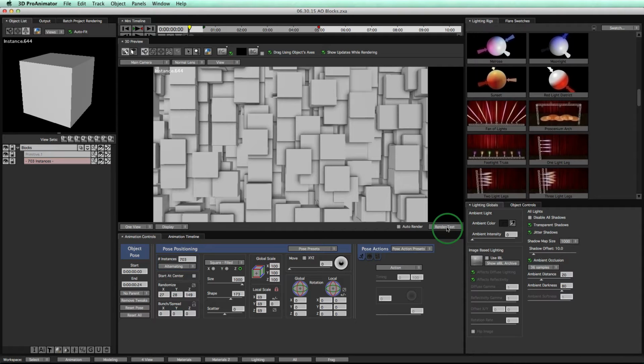Well, the computer is checking around each object to see if there are any other objects nearby. If another object is very close, then it makes the shading darker. If the objects aren't very close, then shading is lighter. The distance that the computer checks around each object is controlled by this distance setting right here.